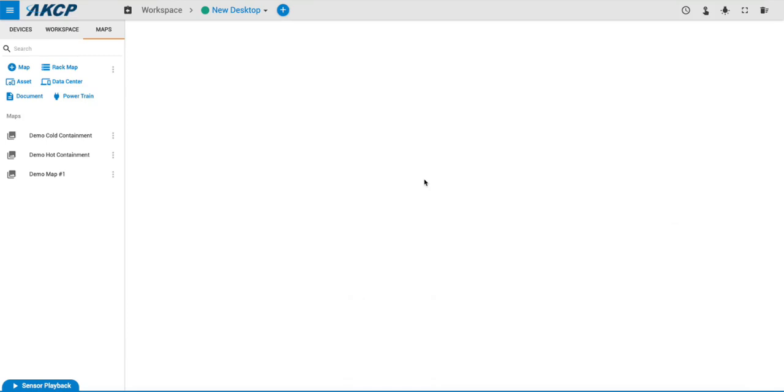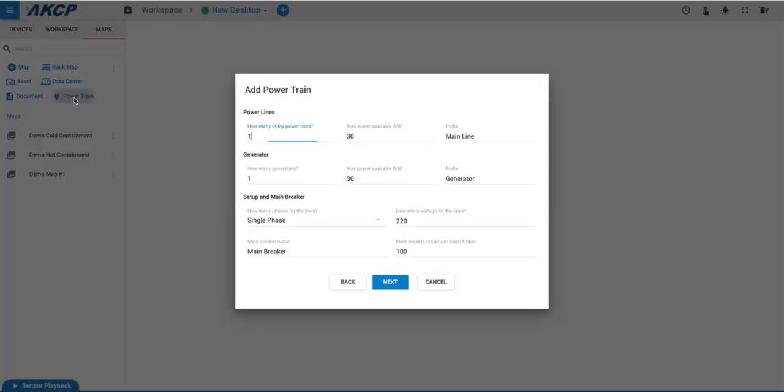Hi there, and in this video we're going to be taking a sneak peek at some of the features that are coming up in the new release of AKCpro Server. In this one we're going to be focusing on the powertrain assets. So under our maps menu here, we now have the option to create a powertrain.